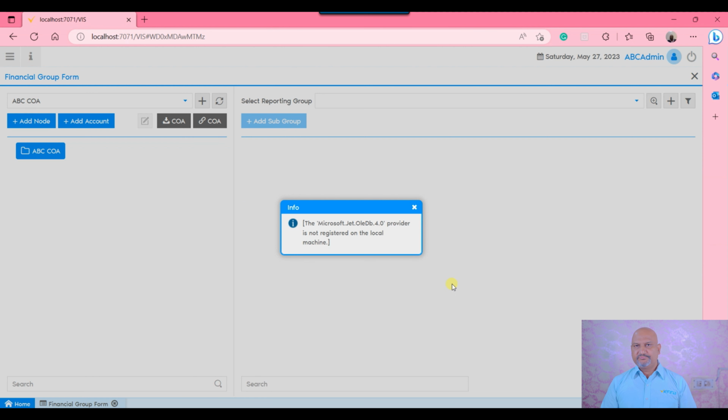So that's all for this video. In the next video, we'll showcase how to install this Microsoft Access Engine, and thereafter we'll re-import this chart of account. Presently there is an error, but that error is because our Microsoft Access Engine is not available. So for this video, that is the only way to quickly import the chart of account. But just make sure that the Microsoft Access Engine is installed on the server side.